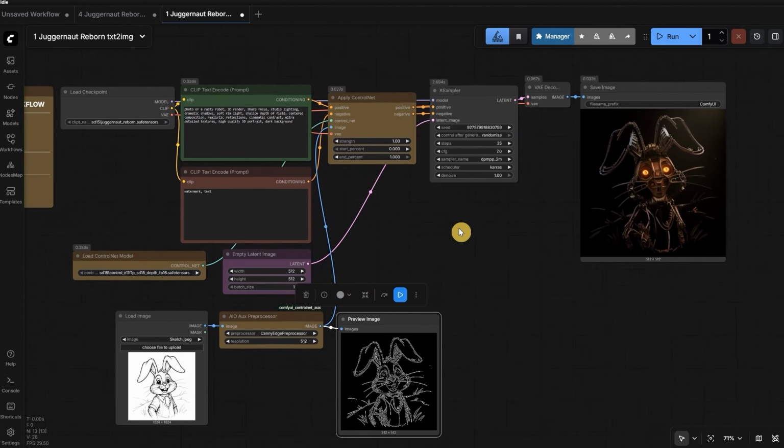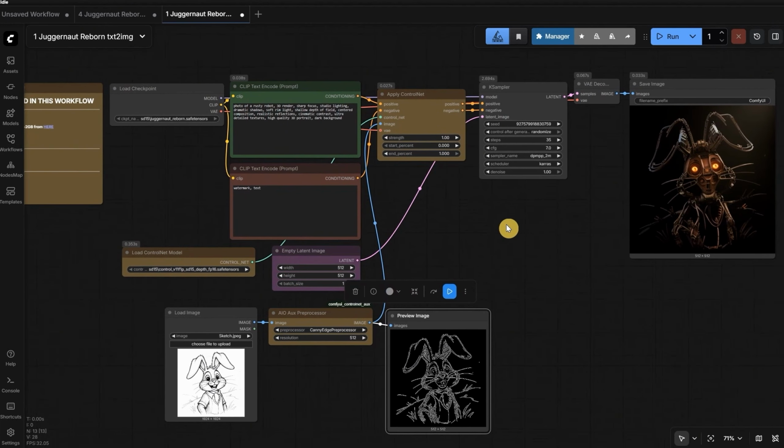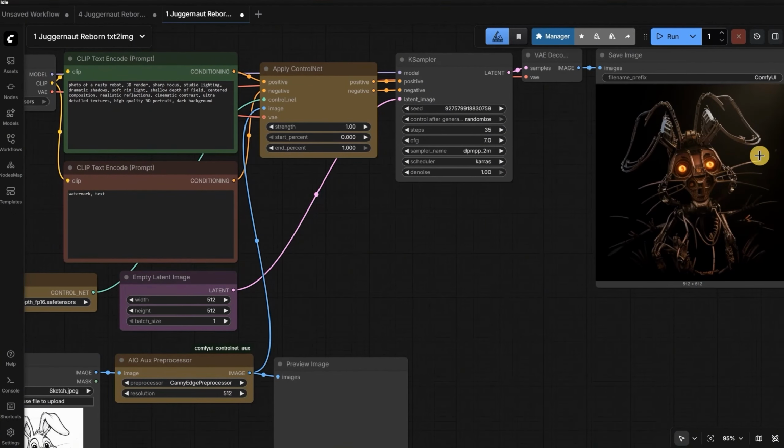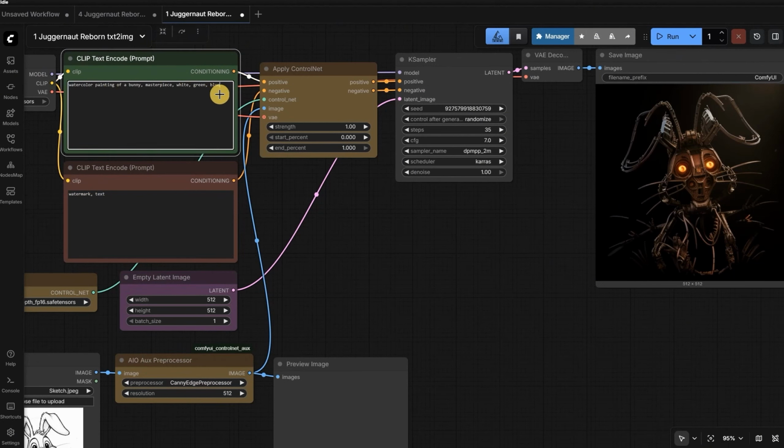Now let's look at the result. It does not look very good yet. This happens often when working with ControlNet, and there are a few things to check. First, look at the prompt. We are still using a robot prompt, but the image is a bunny. So let's change the prompt to something like a watercolor painting of a bunny.